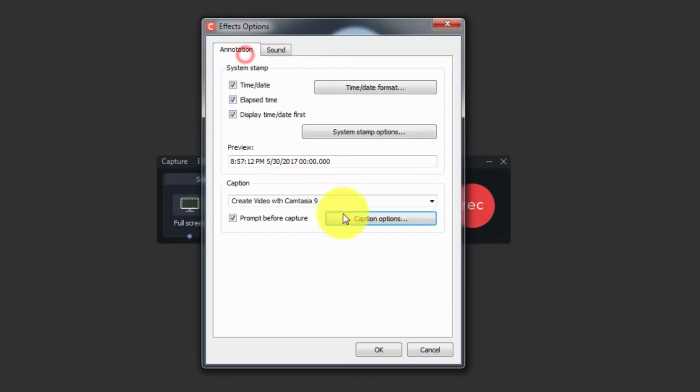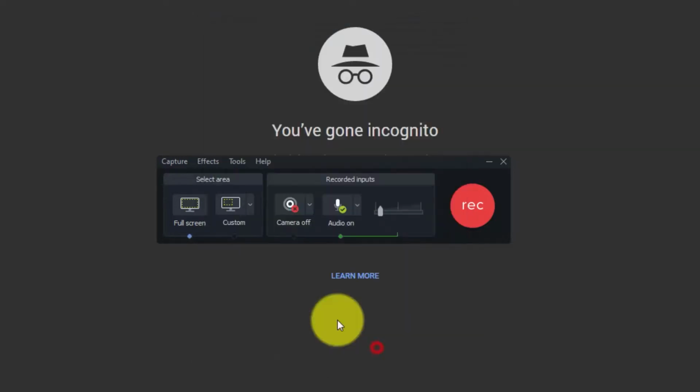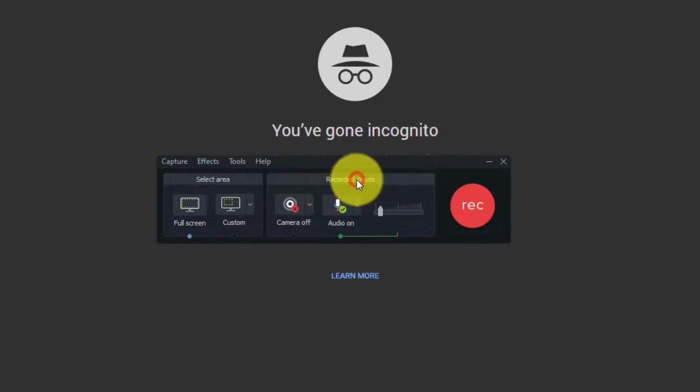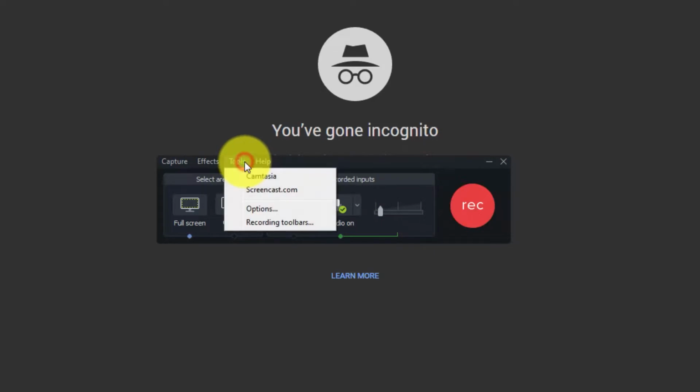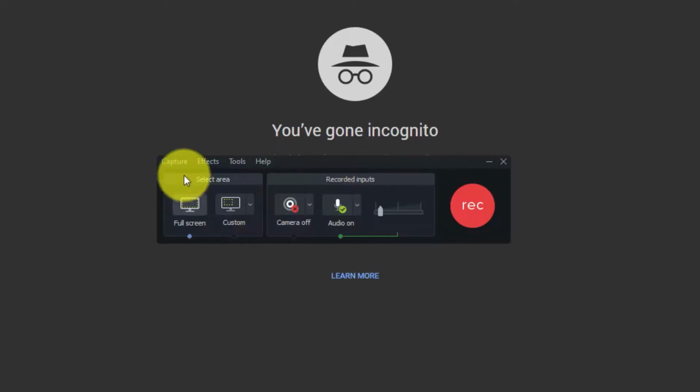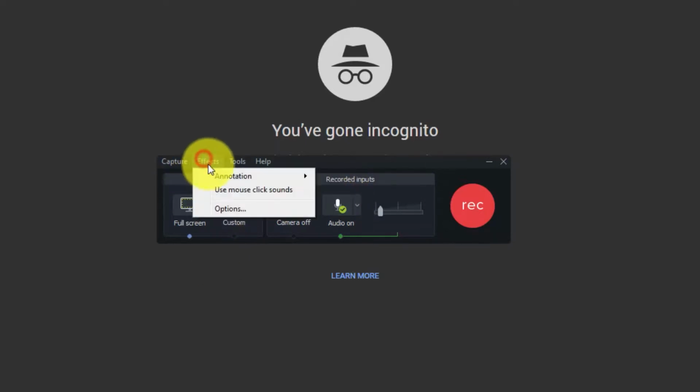So once you have the combination that you like, you are going to click OK. And what this is going to do is now this is going to bring you back to the effects menu. And so now what we can do is we can determine if we want a system stamp to occur in the video. And we can do that by clicking this menu. And we can also determine whether or not we want a caption to occur. We can click that also. Or we can decide that we don't want either one of them, and we can uncheck them.